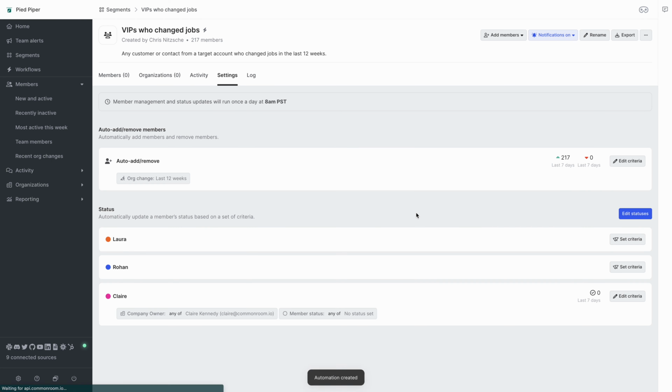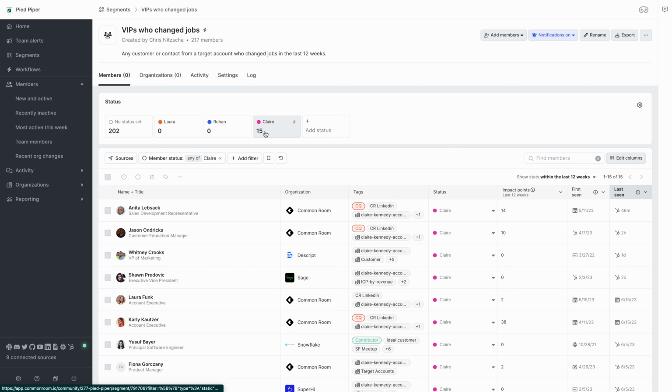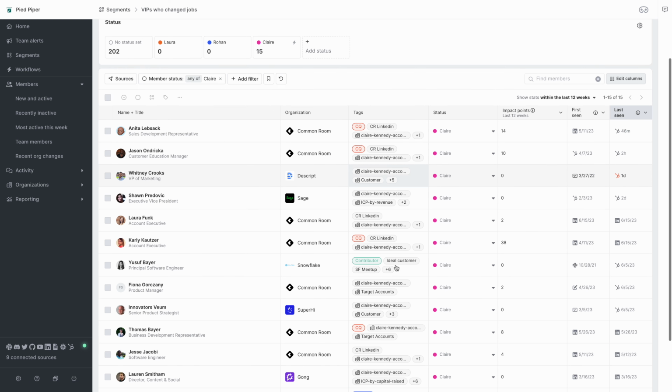So I can go back to the members page and quickly filter down to only Claire's accounts by clicking on the Claire status icon. And that sums up how you can quickly build a dashboard to track when your customers move to different companies.